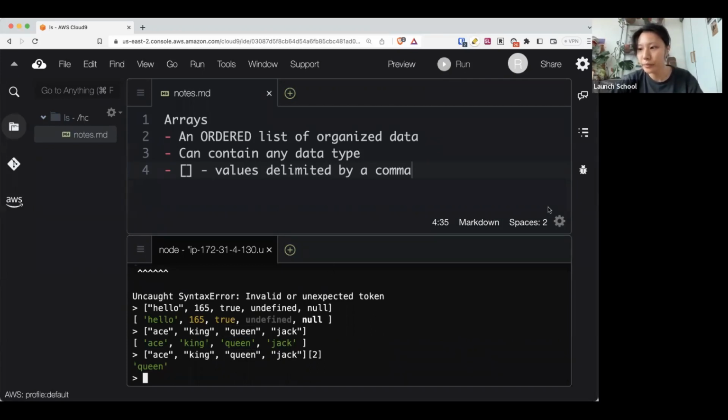Okay. So that's arrays. And next, objects.